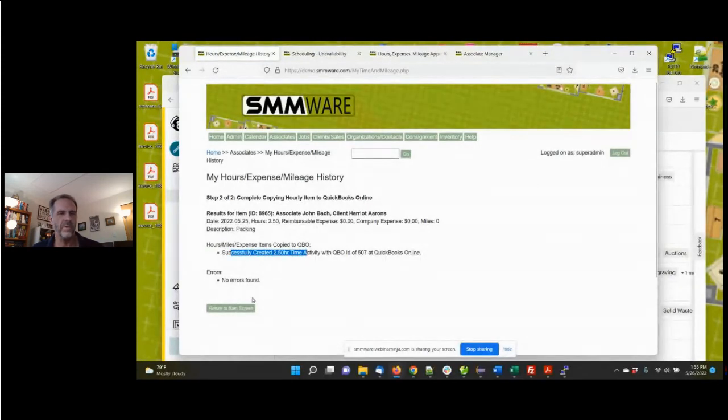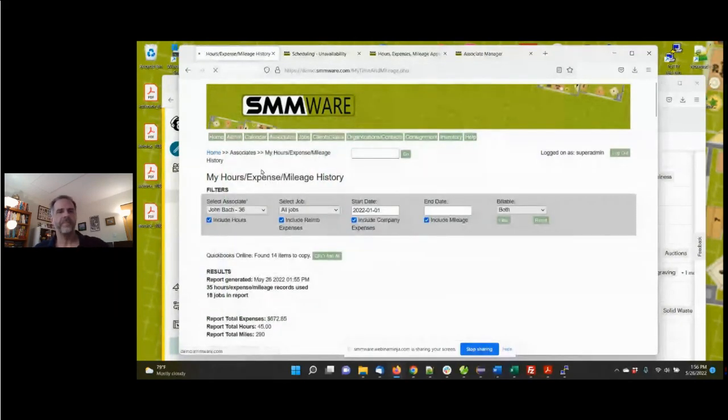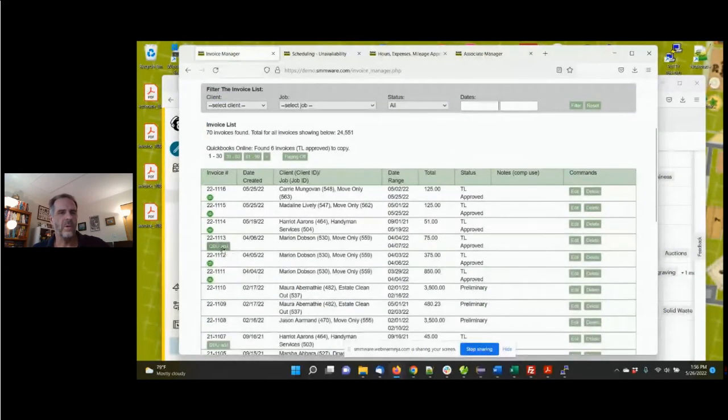All right, so then it just tells you that it created an hourly entry over at QuickBooks. No errors, all is good. And there's a similar functionality under the Invoice Manager, so you can copy over invoices to QuickBooks as well.